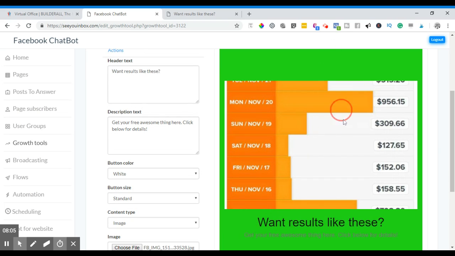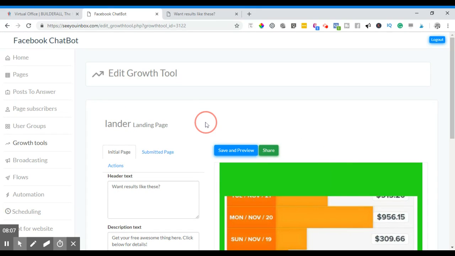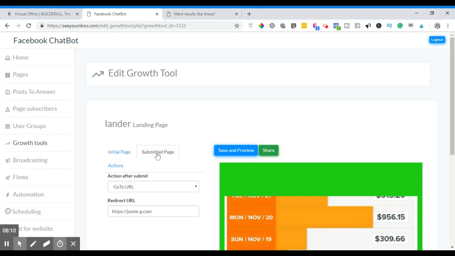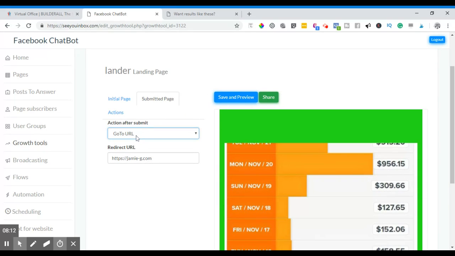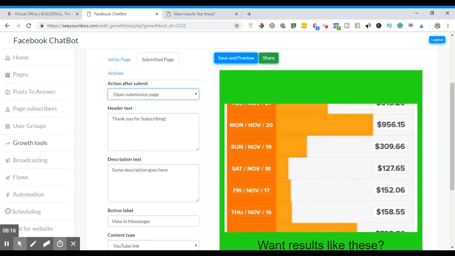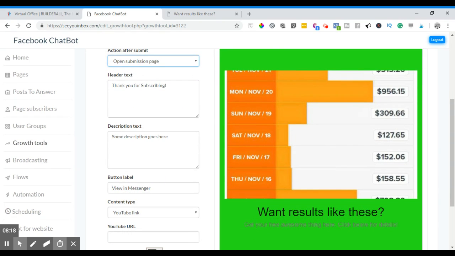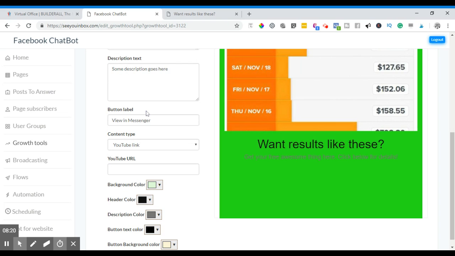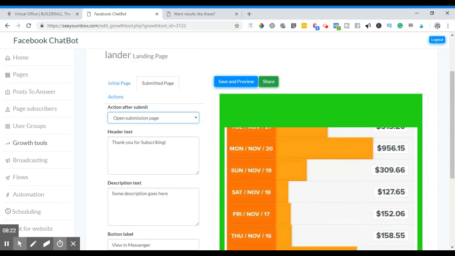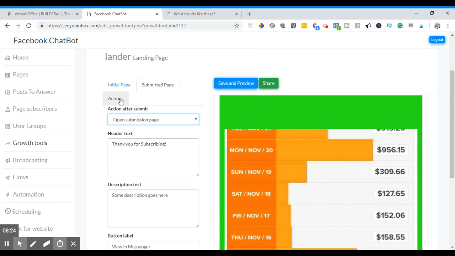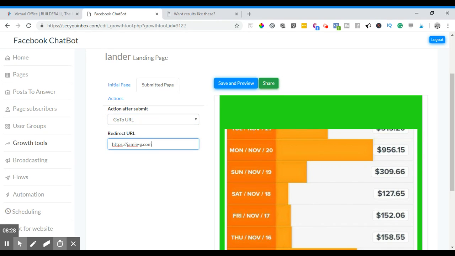I wouldn't recommend something this hideous, to be honest, but you get the idea. On the submitted page, you can get them to go to the submission page, which basically just says thanks very much, here's something else. Click on this, do that, whatever. But you can also quite easily go to a URL, and then get them to go to whatever website you want there.